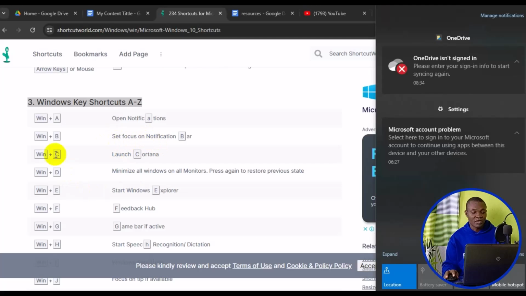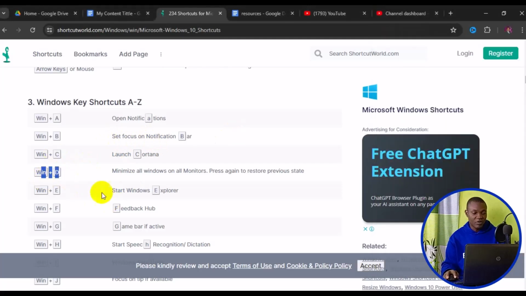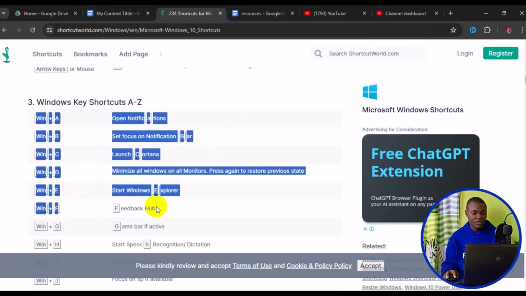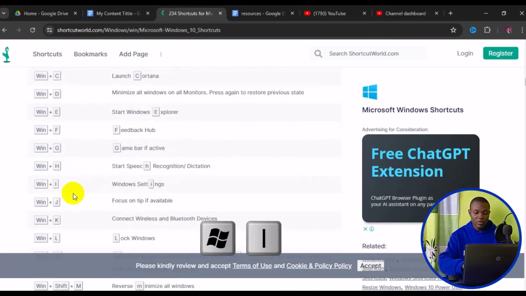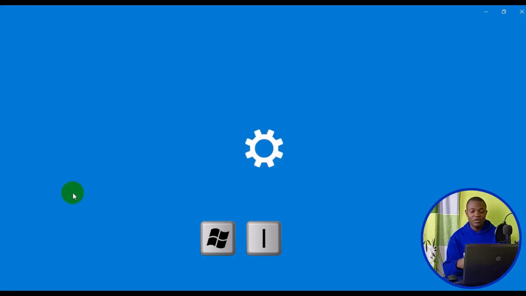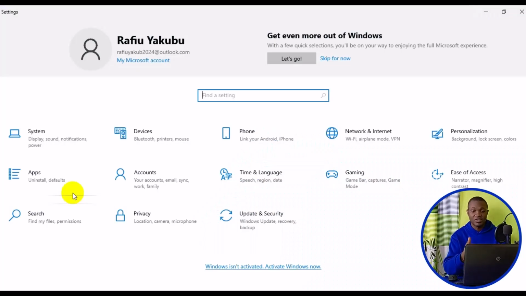Set focus on notification, then Windows plus D, Windows plus E to start Windows Explorer, Windows plus F, just a feedback hub, then Windows plus J, Windows plus H, Windows plus I. If I press Windows plus I, that will bring up the Windows settings environment, just like so. Okay, so let me quickly close that.